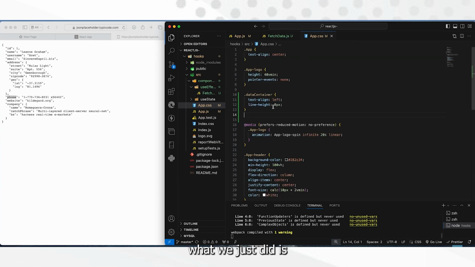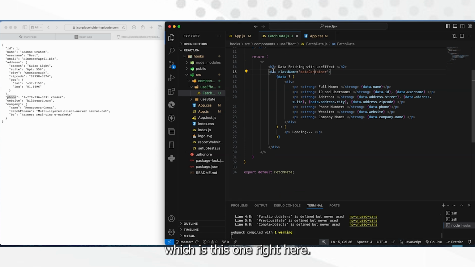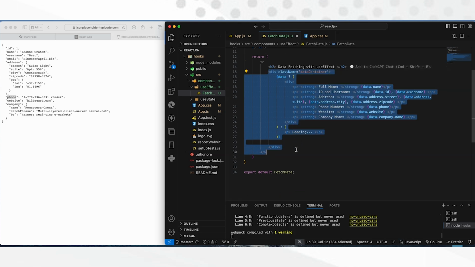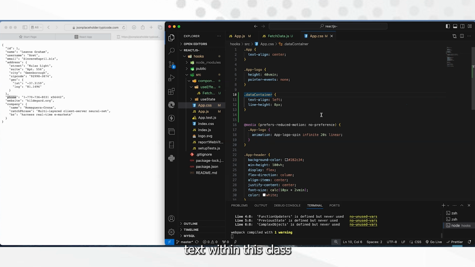Okay, so here what we just did is we targeted the div with the class name data container, which is this one right here. We ensured that the text within this class is aligned to the left, and we set the space between the lines of text to 8 pixels, which makes the text more compact vertically.